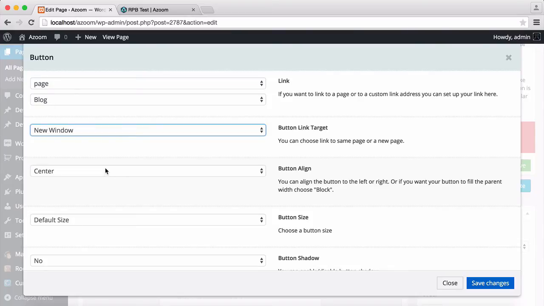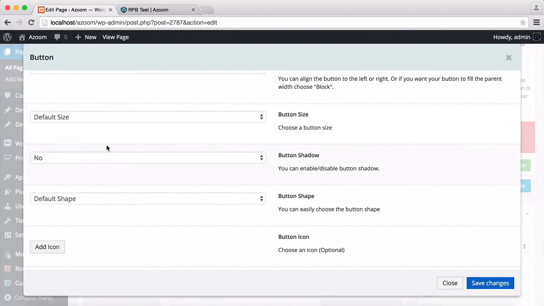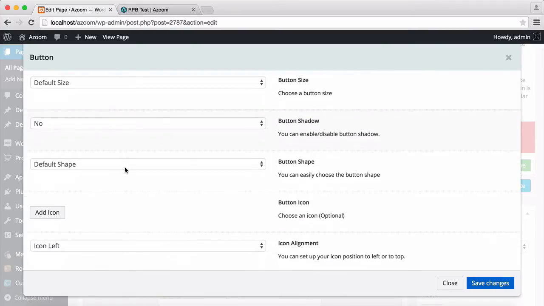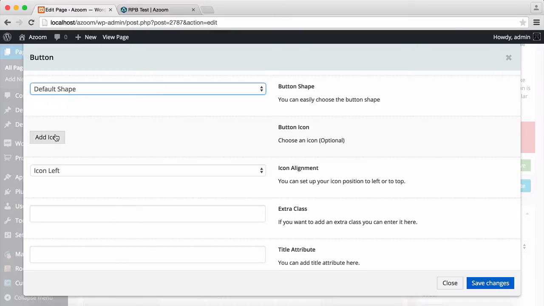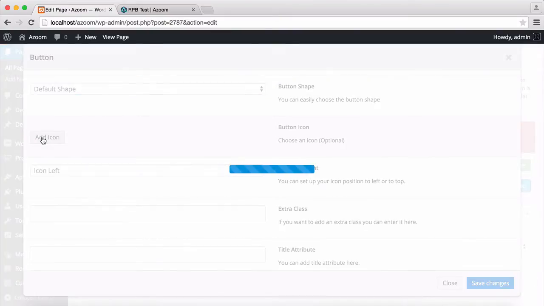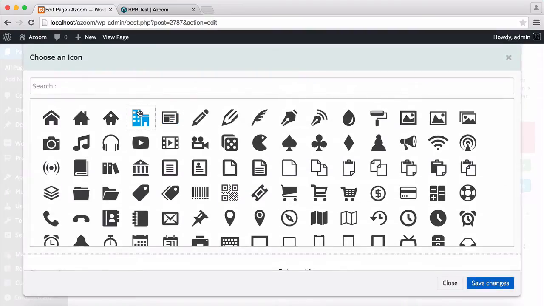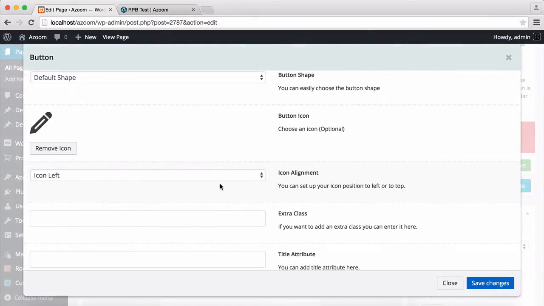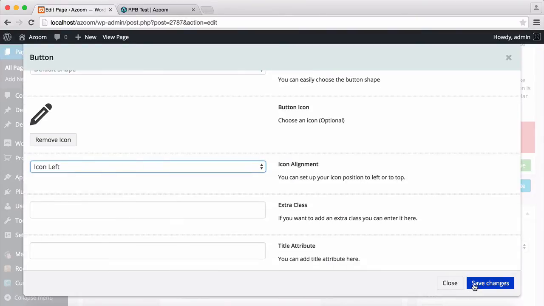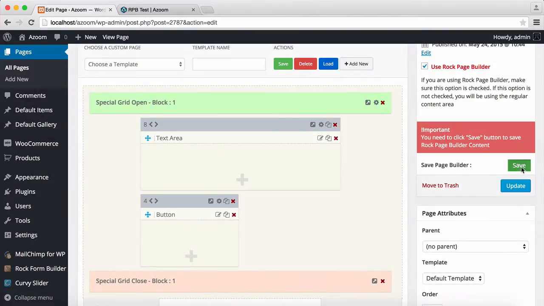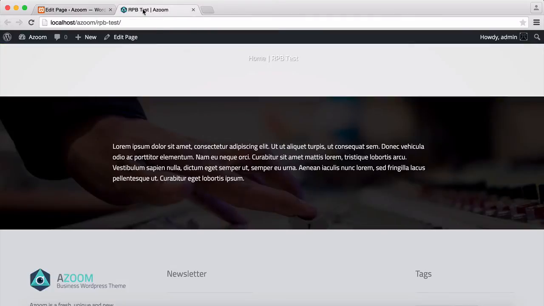Button align is center and size default. No shadow, default shape. You can change rounded or pill. You can add an icon. Let's add an icon. And something like this maybe, because we are linking to the blog. You can set the alignment of the icon left or right. Left is okay for me. Save. Save. Let's check it.